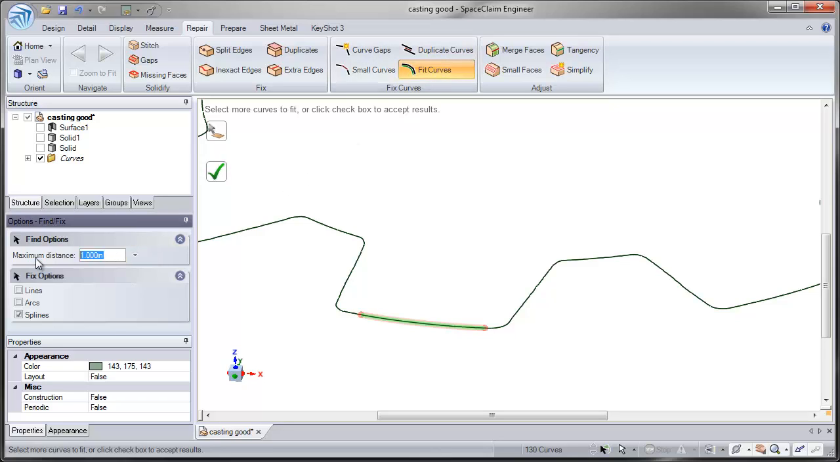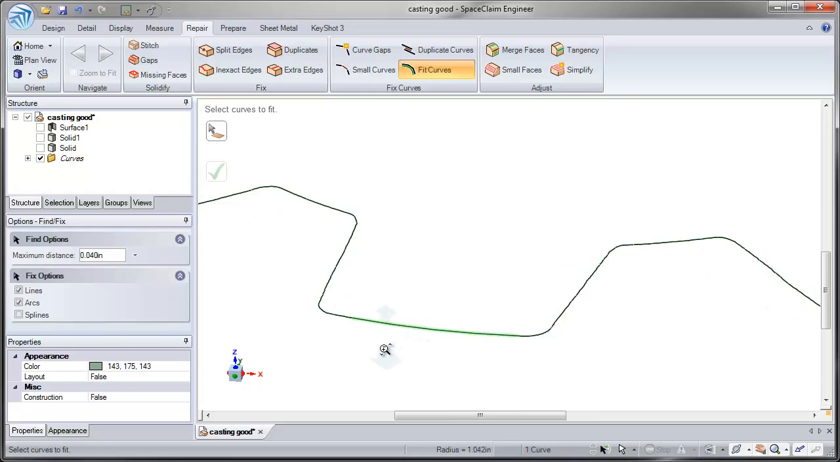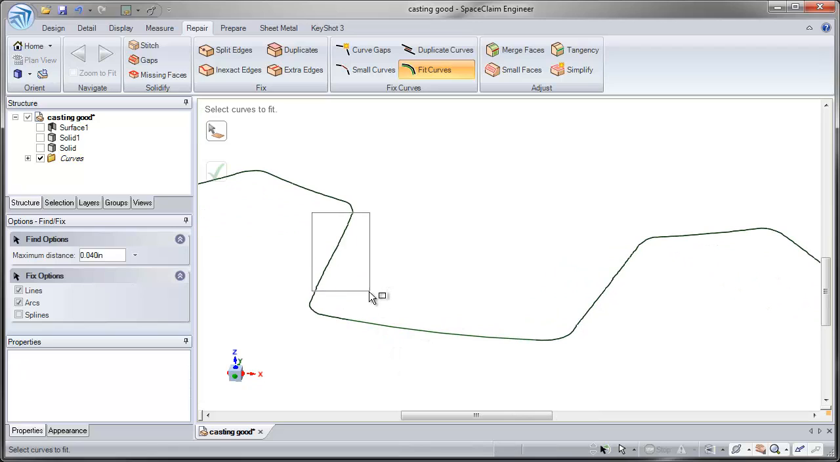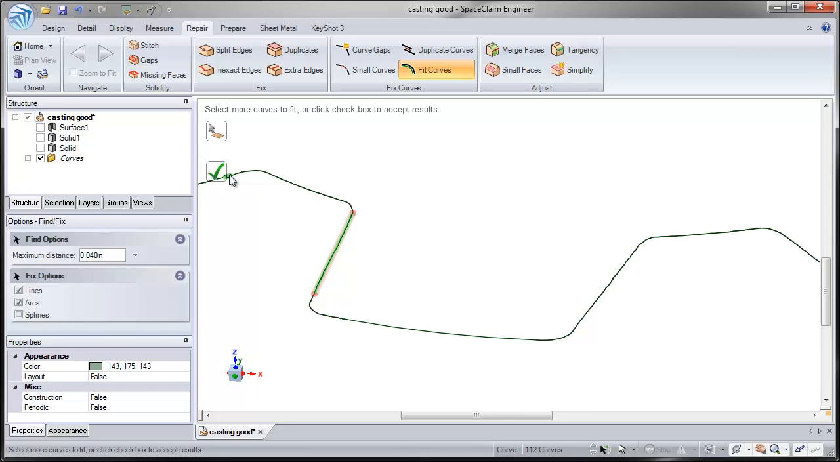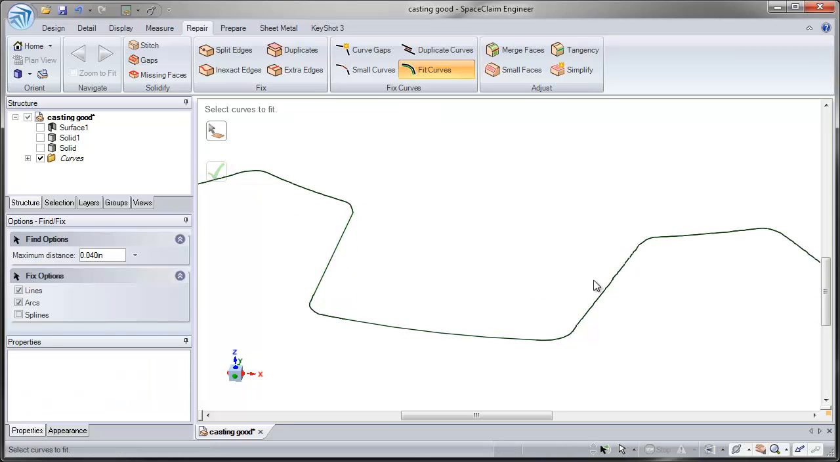So I can tell what type of curvature, what type of distance I want between these models, and fix them with arcs or splines. Notice I'll give it maybe a little bit more offset, so we have a nice curve going along this. So I'm taking 130 curves, and with one click, simplifying that down to a single arc. So this is a really fast way to clean up curves on our design.